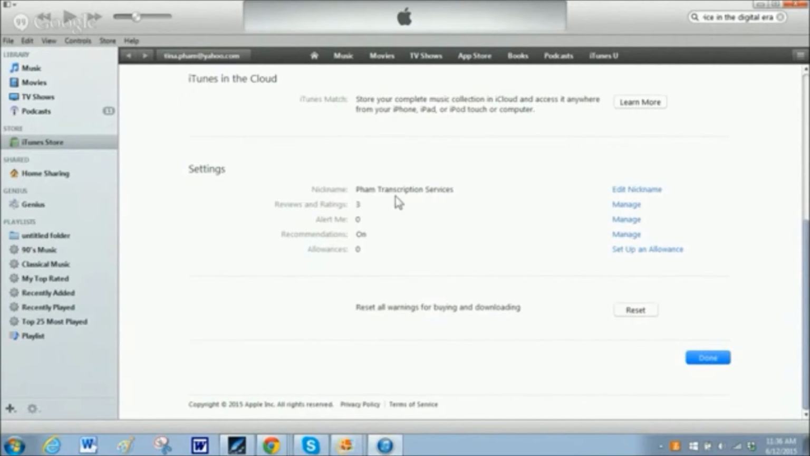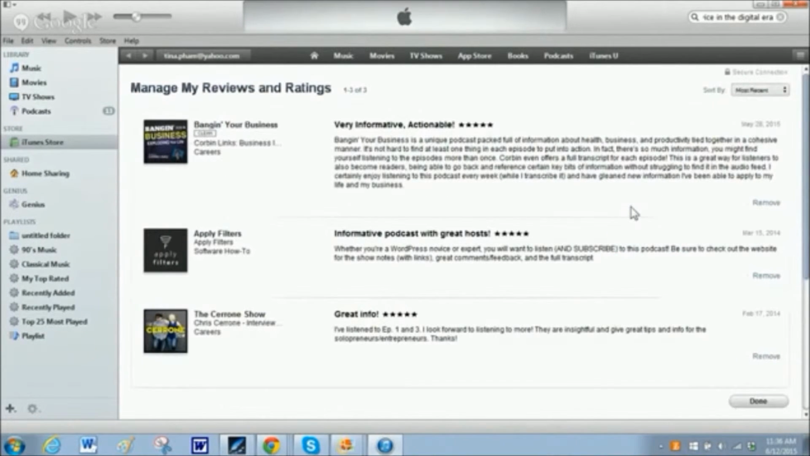Now I've scrolled down a little so you don't see some of my personal information. However, you can see here my nickname and how many reviews I've already done. And on the right-hand side, if you click the word manage after reviews and ratings, now you're going to be able to see the reviews that you've already written. Even if you had just written it, it will show up here. It may take, like I said, a few days to show up under the channel's reviews. And then as you can see on the right here, it also gives you the option to remove. If you choose to do so, then click done.